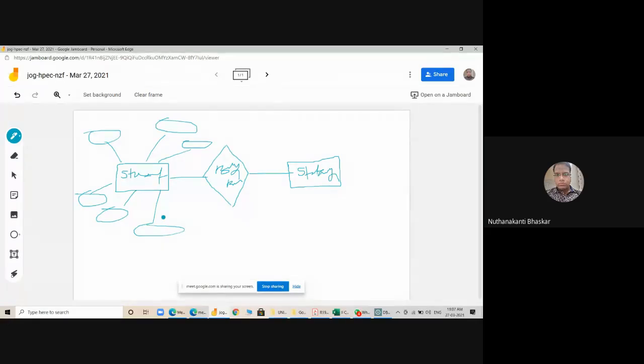Are you following? Yes, sir. Stationery name, stationery ID, location of stationery. Clear? Whatever the attributes it is having, all these attributes you can add here. I'm not writing the attribute names here, you write. The students buy books at stationery, so this is a relationship. Relationship we are showing through the diamond representation.